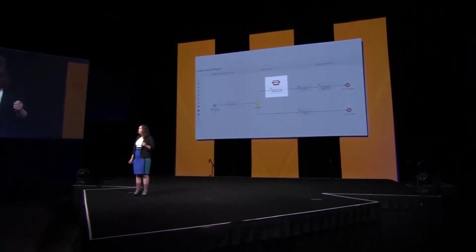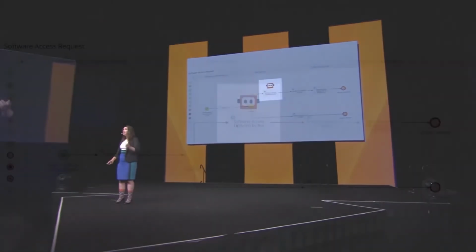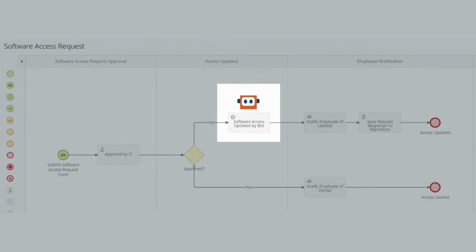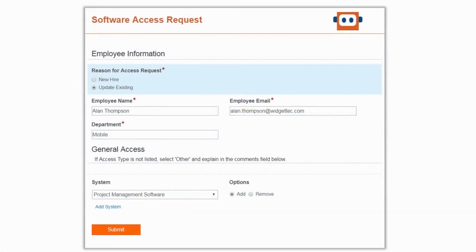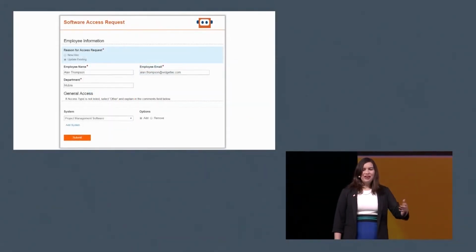Let's say an employee is looking to support another engineering team's project and therefore needs access to their board. So we're going to need to submit a request. So to start this process, Alan is going to submit a software access request. He'll submit it, and once it's approved by the appropriate administrator, the bot can go ahead and take over and automatically perform the steps necessary to grant him access to the project management system.